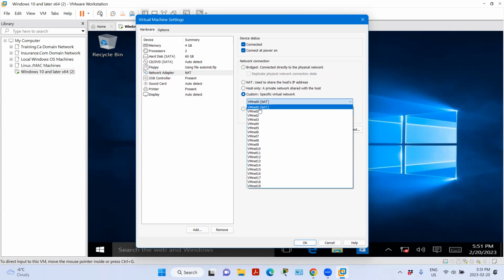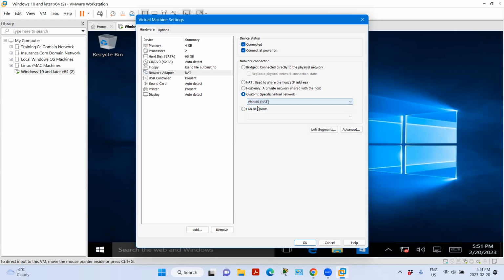You can see this list. So these are virtual machine networks. You have a lot of them. If you see the numbers, there are 19 or 20 of them. But you have to take the one in which you see NAT. NAT means network address translation. This will give you a public IP address to connect to the internet. So we are going to choose this one. Click OK.